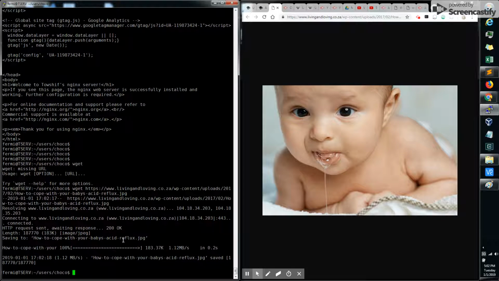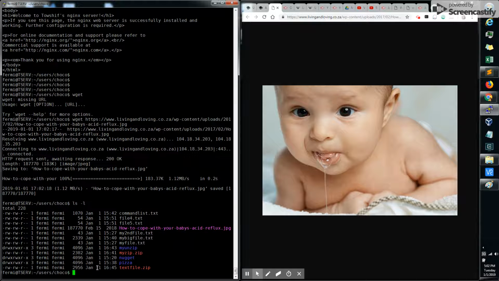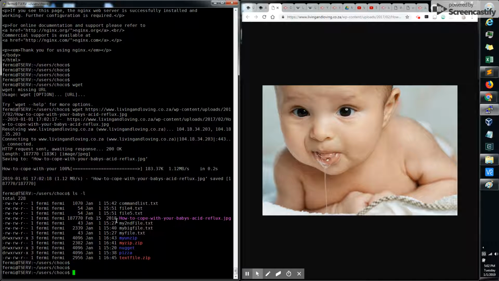So what it will do is, you see, it is connecting to the website on which this image is hosted, and then it is trying to download it. What it said was 1.1 megabyte per second. That was the download speed, and it downloaded this file called "How to Cope with Your Baby's Acid Reflux." Okay. To check, let me list out that file. So you see there is a file called "How to Cope with Your Baby's Acid Reflux."